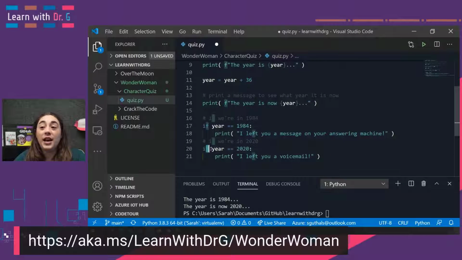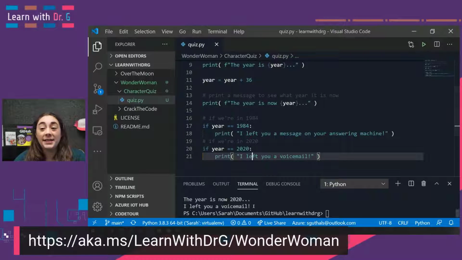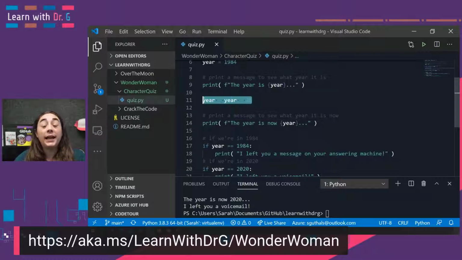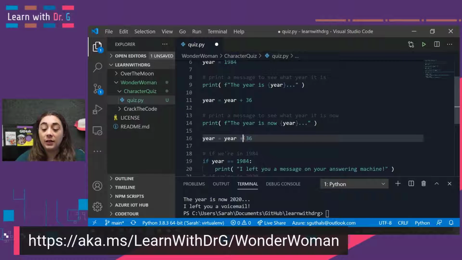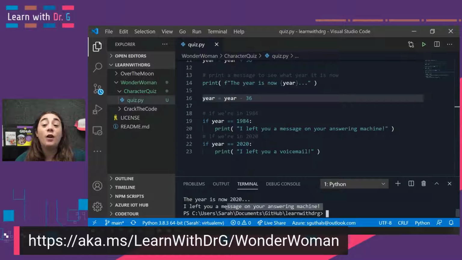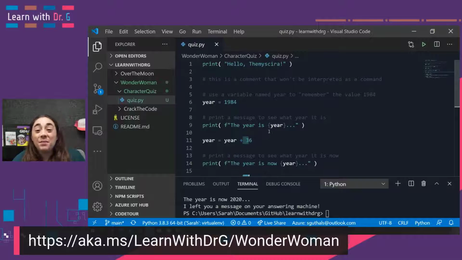Then separately, it'll check if year 2020, it'll print this. So we can go ahead and test that out. This time it says I left you a voicemail because we did change the year by 36, but we can always subtract out that 36 again just to do this quick test. Now we see that it says I left a message on your answering machine because we've subtracted out 36, making it 1984 again. Okay, so those are just some basic commands.